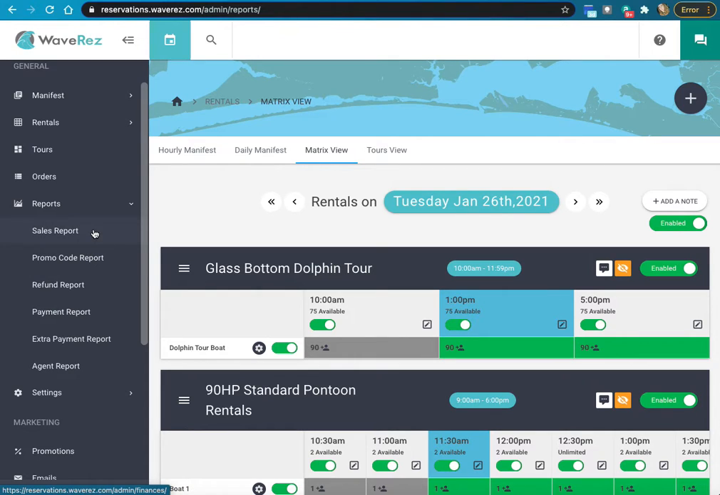Sales report is going to give you a general revenue report. This is the most commonly used report. Promo code report will just give you a report on the promo codes used. Refund report will give you a report on the refunds. Payment, exactly as it sounds, report on the payments. An extra payment report. Extra payments are things like tips or deposits. An agent report, this will give you a breakdown of revenue per agent.